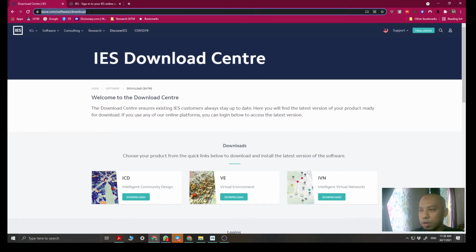Then you need to have an internet connection, number one, and number two, you have to download and install it from credible centers, for example from IES, or otherwise, if you are a company doing commercial practice, you get to buy the license from retailers or resellers.